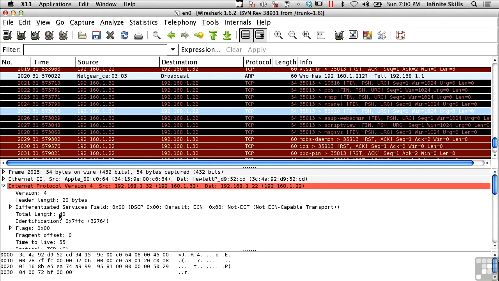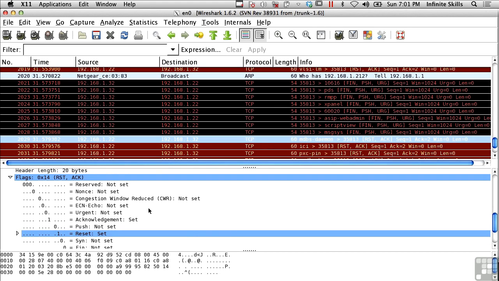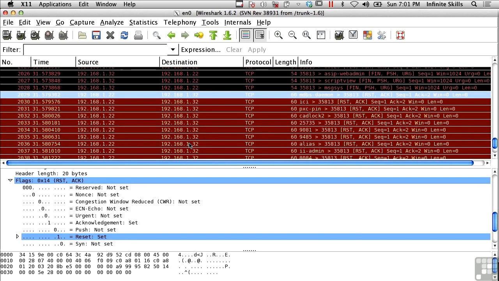So here's the messages that I'm sending. You can see I've got urgent, push, and fin all turned on, and that would be an unusual packet to send. So I'm sending those out to see what response I get. And you can see some of the responses here. I'm getting a reset and an ACK back. And the reset would suggest that those ports are closed. So that's another type of scan that you can run.